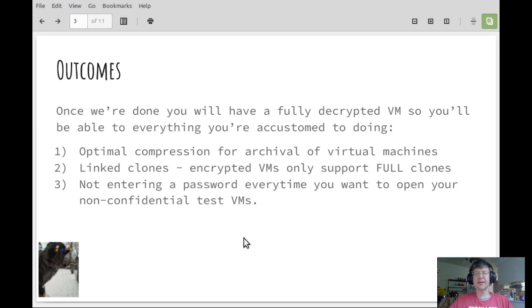Today everybody has hardware accelerated encryption built right into your Intel CPU. So the performance penalty of that's probably minimal. But you still may squeak a little bit of extra performance out of having a fully decrypted VM.